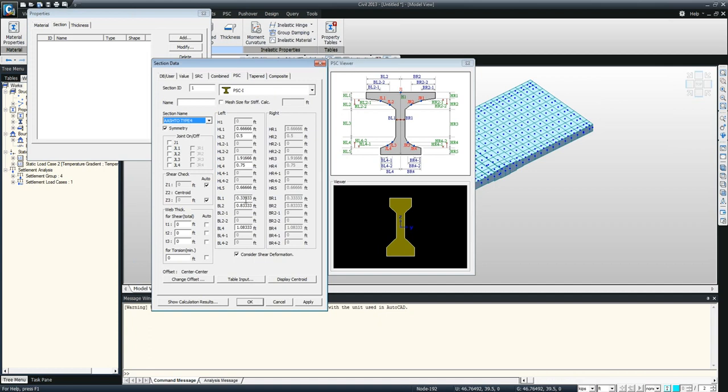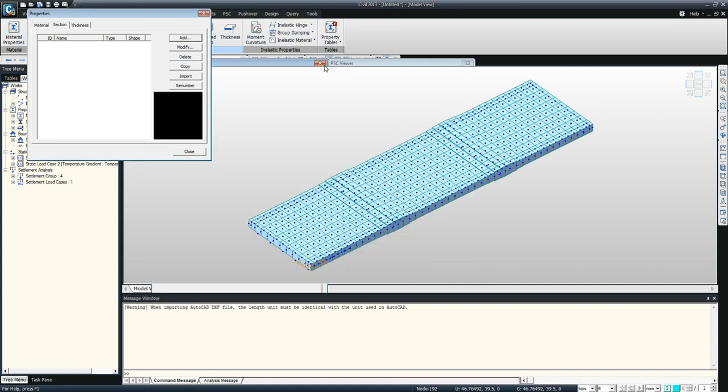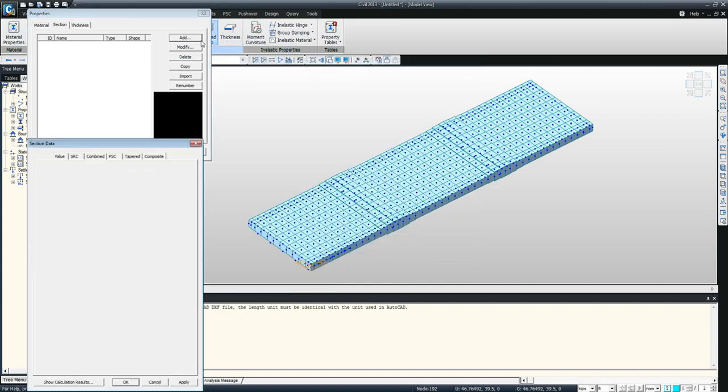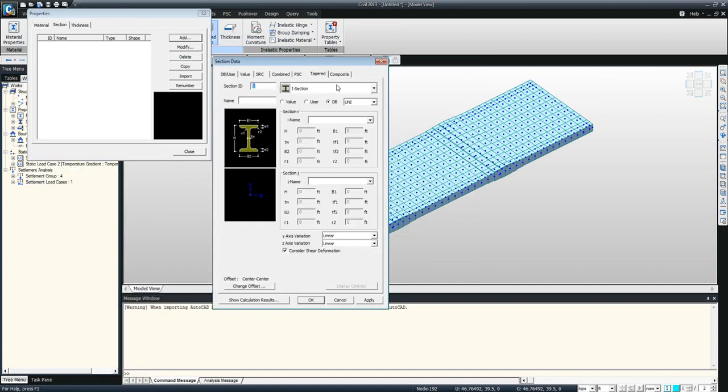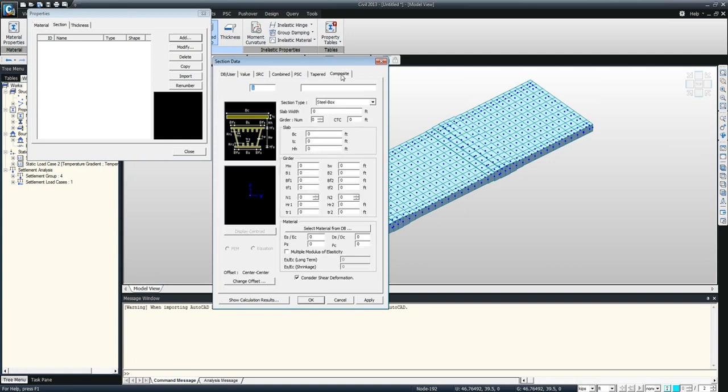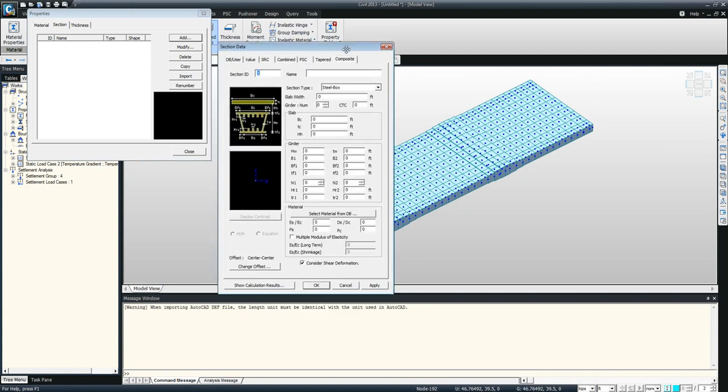You can either define your own numbers here, or you can import the cross section from AutoCAD, and once you do that, they would be saved in the library of Midas Civil to be used further. Then we have the taper tab, where you can define the tapered cross section, and finally the composite tab. Now this is one of the most important tabs in Midas Civil, because it is useful to model the steel plate girder bridges as well as the precast I girder bridges, and we would be using this particular cross section today for modeling a bridge.